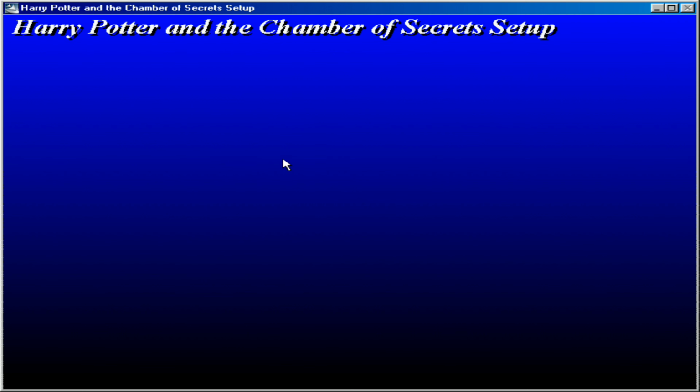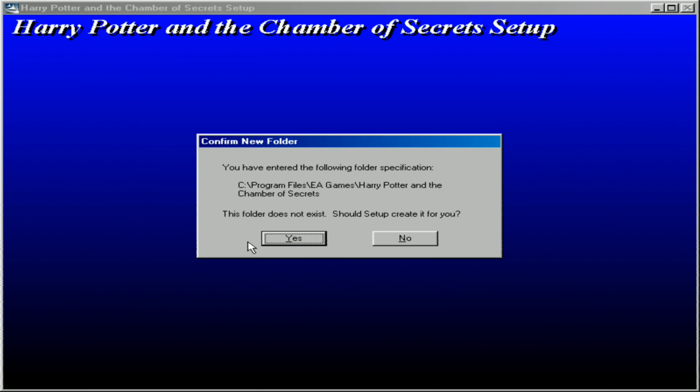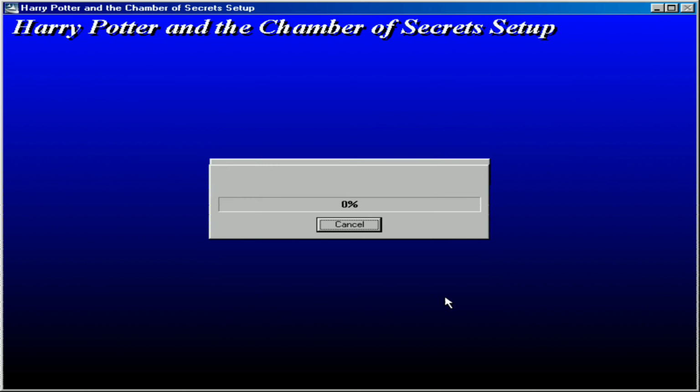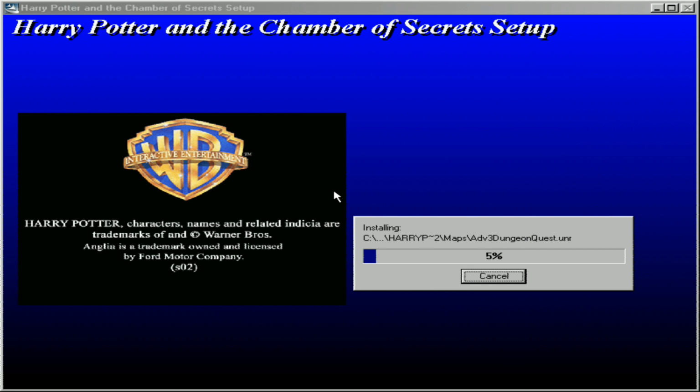And now we're going to the Chamber of Secrets setup. So what you want to do is click next, yes, and then click next. And then it's installing everything from the CD-ROM onto the hard drive, which is going to take a while.